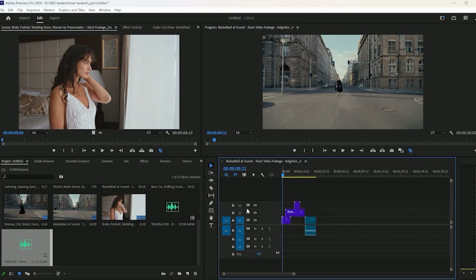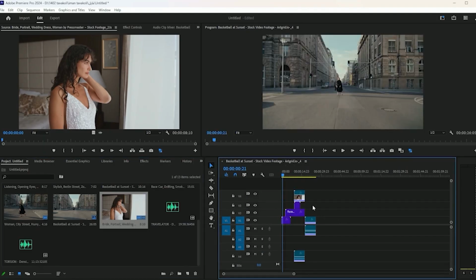If you want to have more video tracks, when you drag the video higher, it will add another one for you. If you want to do it manually, right-click here and select Add Track for Video or Add Track for Audio. Okay, I'm pressing Ctrl-Z.